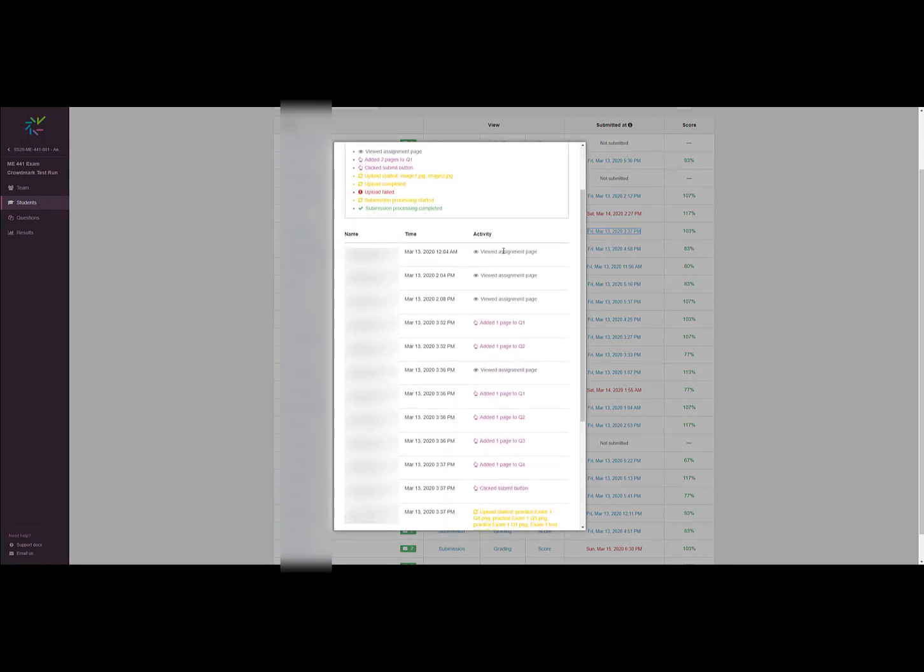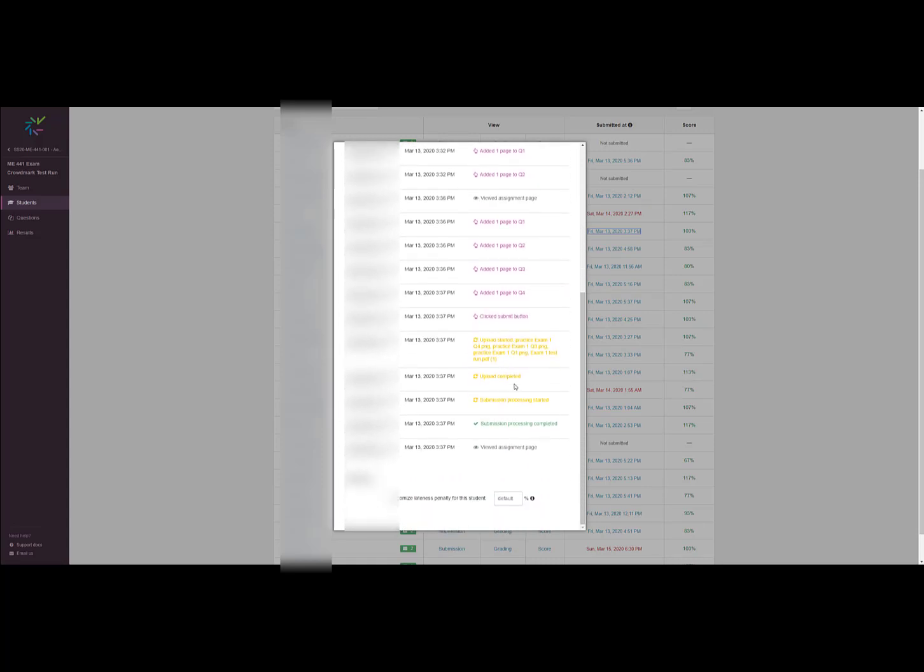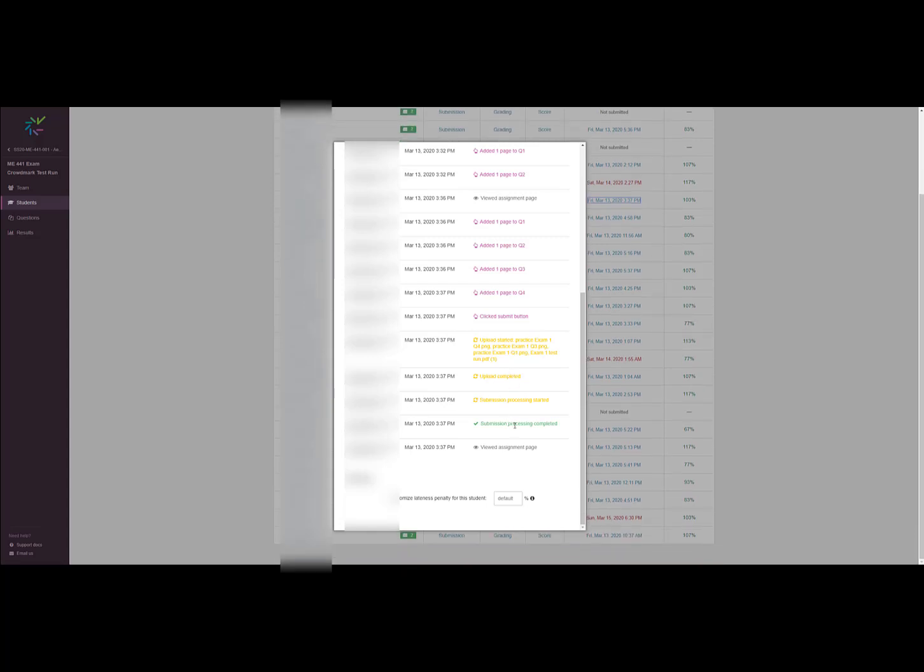So I can see when they first opened that link and took them to the page. This is the first time they viewed that assessment. And then I can see timestamps for when they added PDFs or images to each of the questions. And then finally, when they started the upload for the entire submission process and then completed the submission. So this helps me keep track of when the students have been doing this.